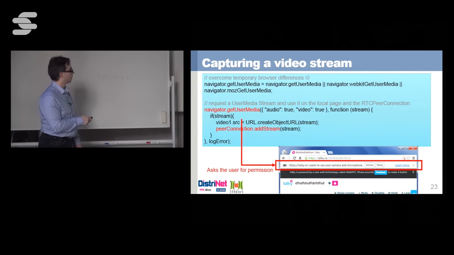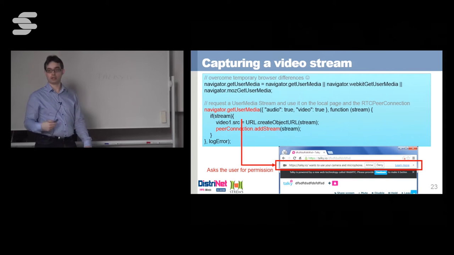Whenever you are calling getUserMedia, as you saw in the video, you will get a pop-up asking if you want to allow your video or microphone to be shared with the other side.